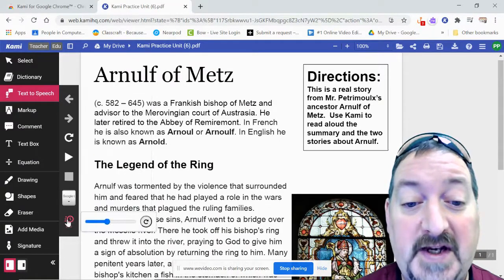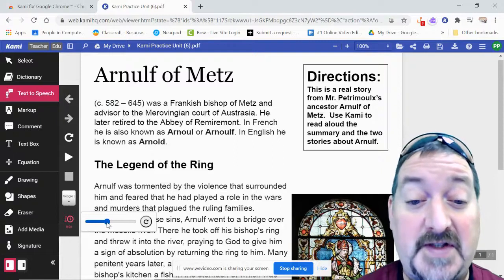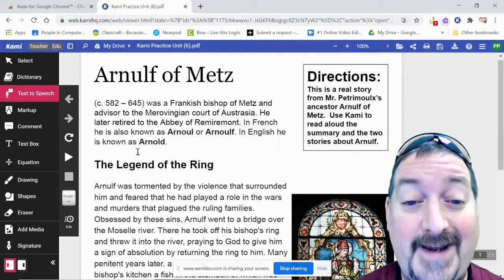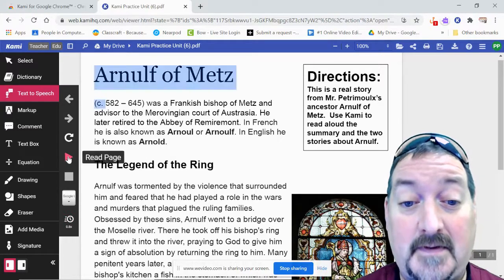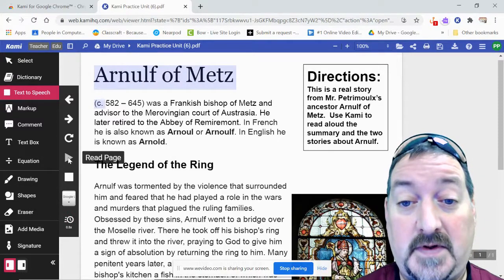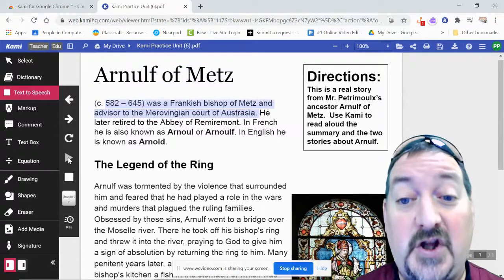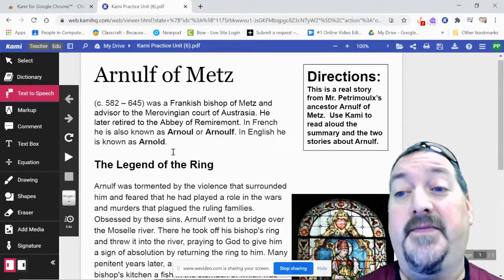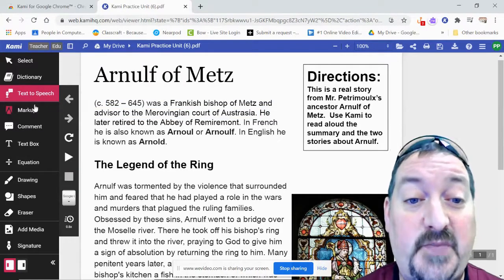You can also speed it up and slow it down here. So if it's a difficult text, you might want to slow it down to 0.9 or 0.8. It does make a difference. It slows the pace down so you can listen and take your time. So that's the text-to-speech.